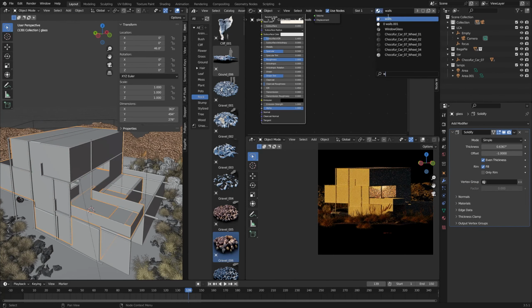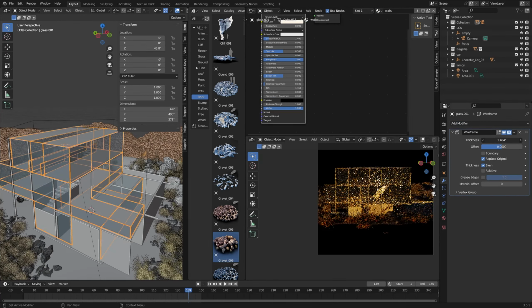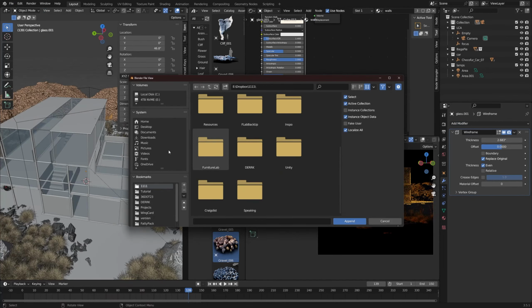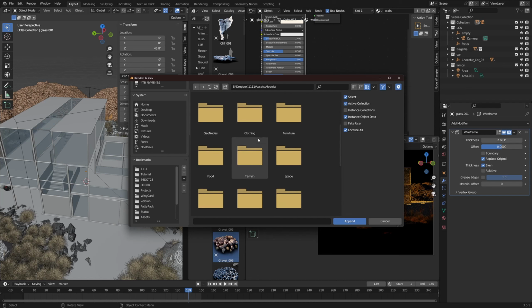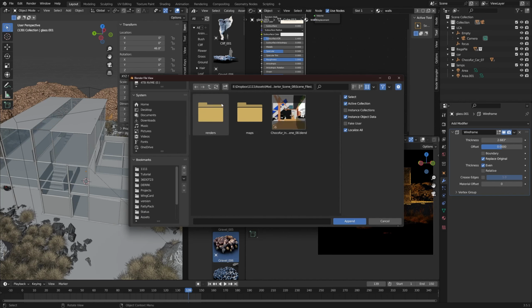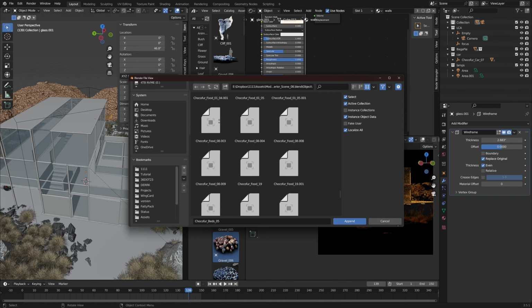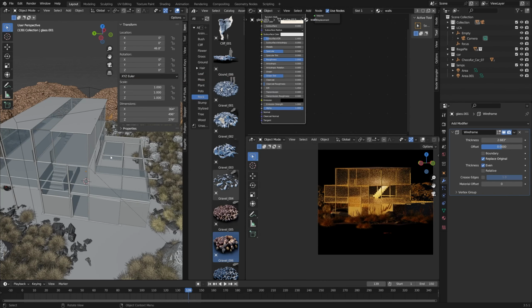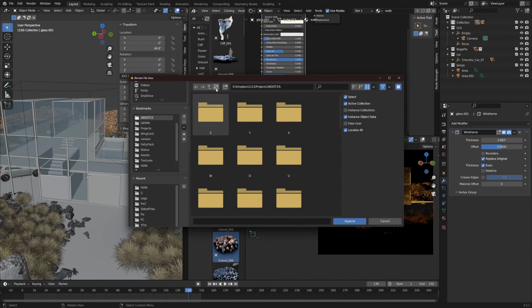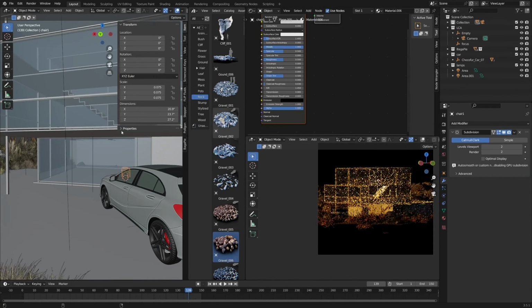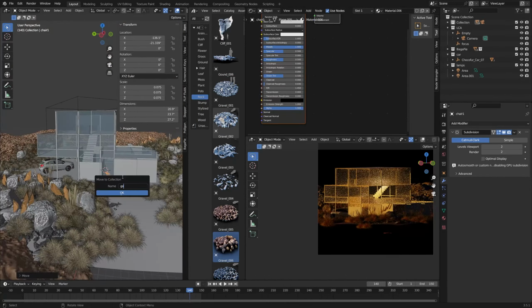And then I think what I'm doing here is I was duplicating the windows object, which those are all just one object, and then adding a wireframe modifier to it, just so that every edge on the window had like a little bit of a pane there. And I'm looking for a model here. Don't know what it was. Oh, the Go chair.